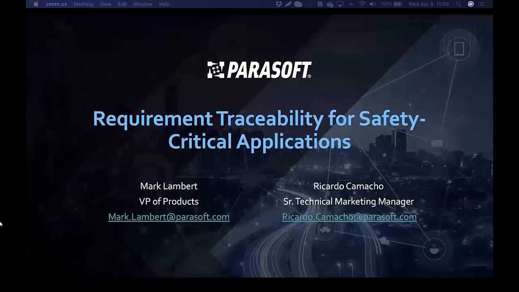We're really excited to share with you today some of the great content that we've got and talk about integrations and how you can really make requirements traceability streamlined for your software development process.